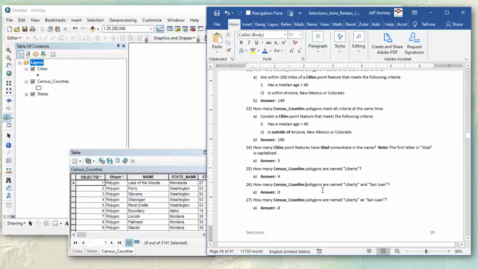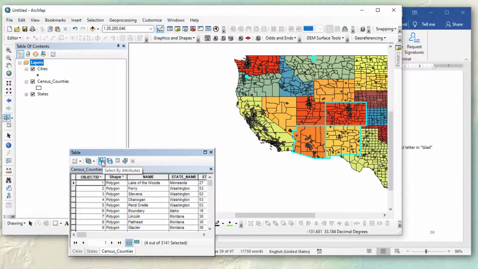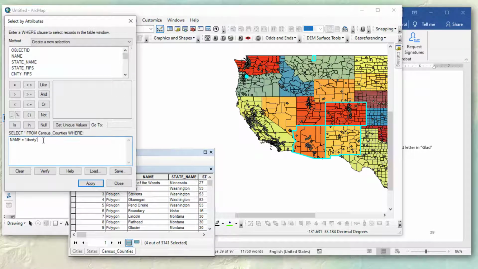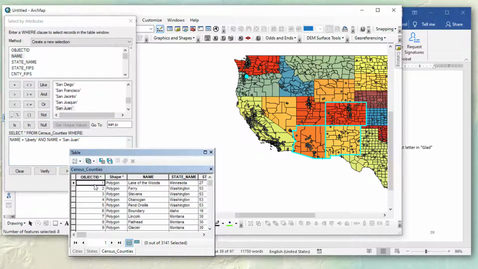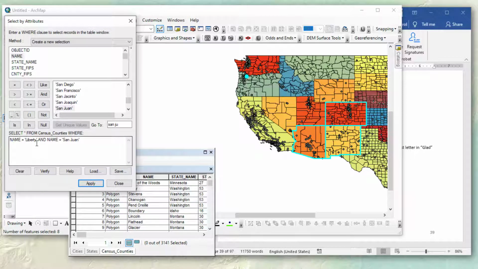Okay, there we go. 26 is a trick question. How many counties are named both Liberty and San Juan? That is a select by attributes, where name equals Liberty and name equals San Juan. S-A-N. All right. We hit apply and 0. And of course it's 0, right? Because how can a single county be named Liberty and San Juan? It just doesn't happen.